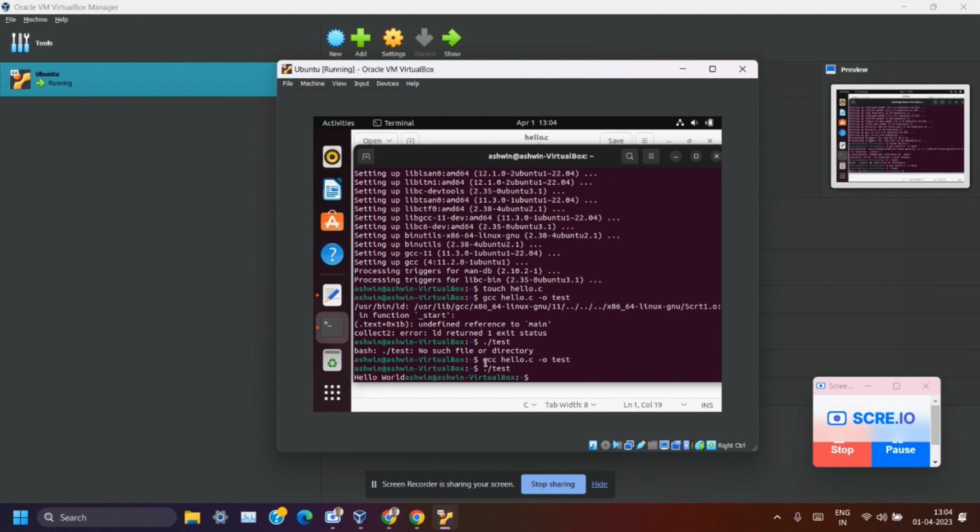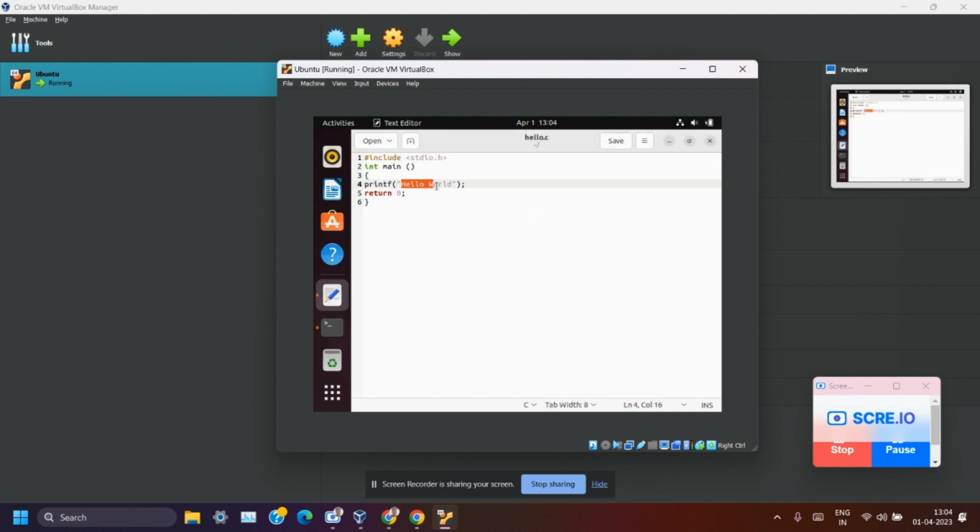It is the binary form of the text file which contains the code in C language. This creates the executable binary file, and after that we can run the program with this command, ./test. Test is the name of the file I've given, and it prints the output as hello world, because hello world is shown in the printf function.